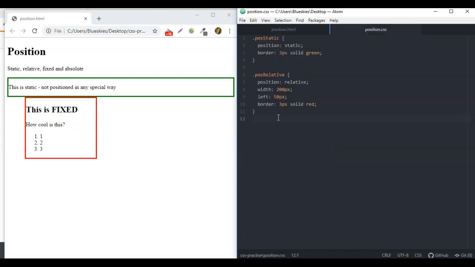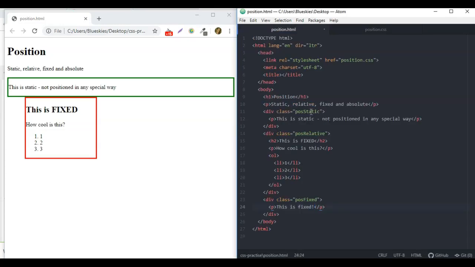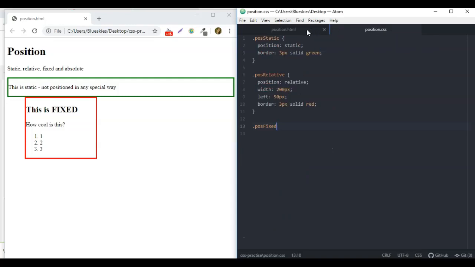Then in here, we're going to create our class. So we're going to call this pos fixed. I just realized in the HTML, I called this one fixed. It's actually relative. So now for pos fixed, we're going to do position fixed. And then let's have it in the bottom right hand corner.